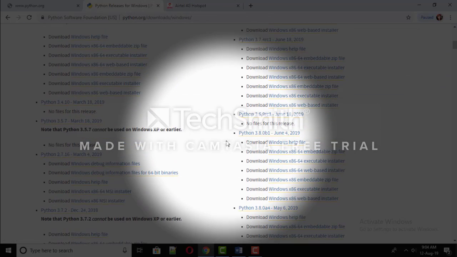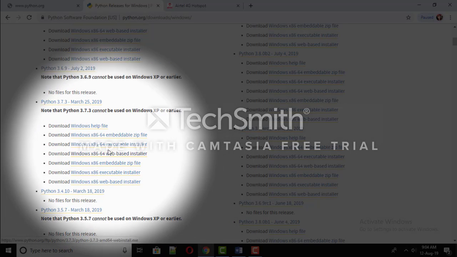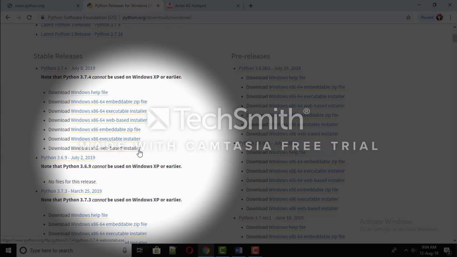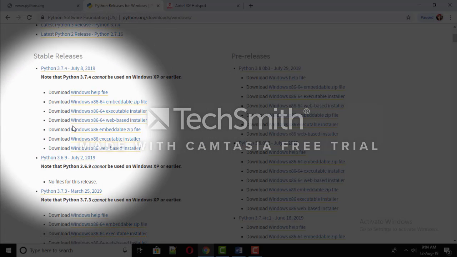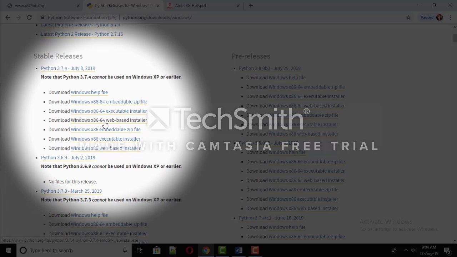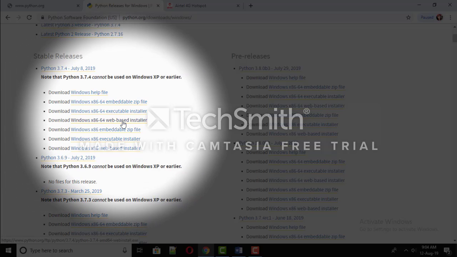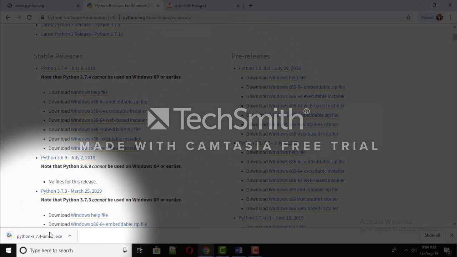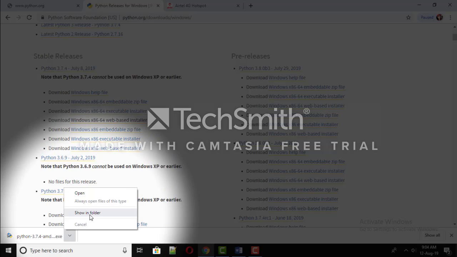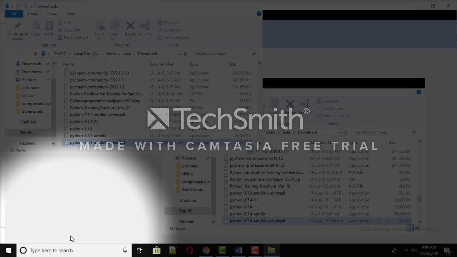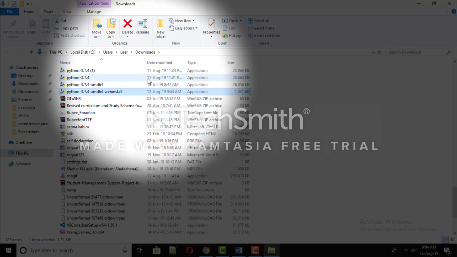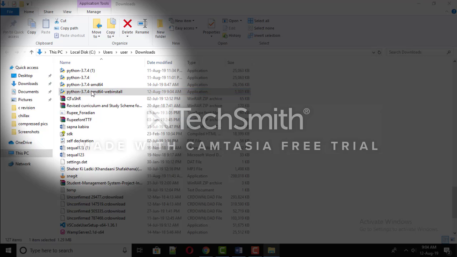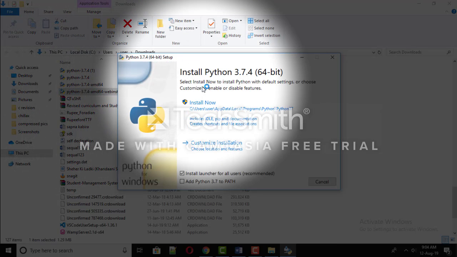Here, as I'm using 64-bit, this is what I have to install: download Windows x86-64 web-based installer. I click here and this is downloaded. So let's go to the folder part. Here it is, in my downloads. Okay, let's install it.